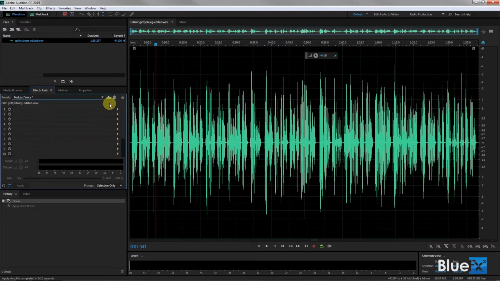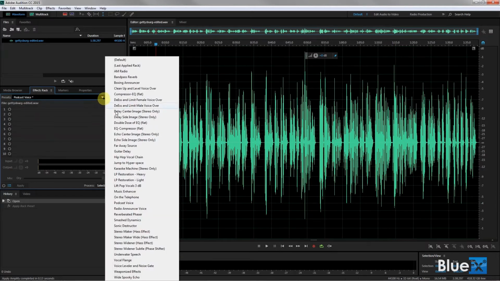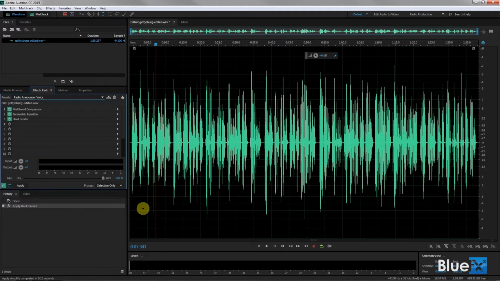I don't want to deal with that one. The good one to use instead of podcast voice is radio announcer voice. And that adds 3 effects: multiband compressor, parametric equalizer, and hard limiter. So to see these effects and hear how they work, I'm going to turn off these bottom 2 by just clicking on the little green thing there. We'll deal just with the multiband compressor.